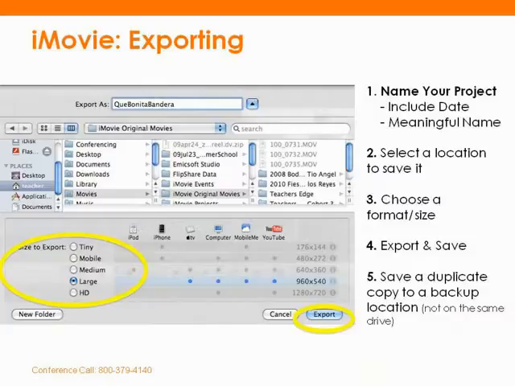I highly suggest including the date of the project in case you're doing a series over time, and give it a meaningful name. You want to select a location to save it that you'll remember. So you may have an archive for your digital media, maybe that exists on a server. But you definitely don't want to name something like Project 1, Project 2, that gets lost.